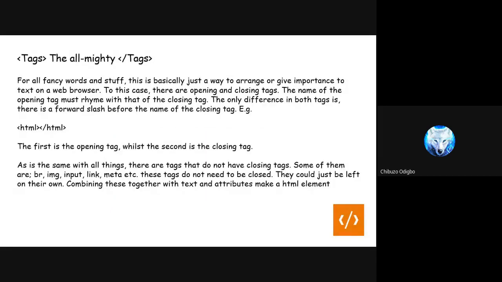So tags. Tags are basically just a way to arrange or give importance to text on the web browser. They are opening and closing tags. The name of the opening tag must rhyme with that of the closing tag. The only difference is that the closing tag has a forward slash before the name of the tag, and both of them are enclosed in greater than and less than braces.